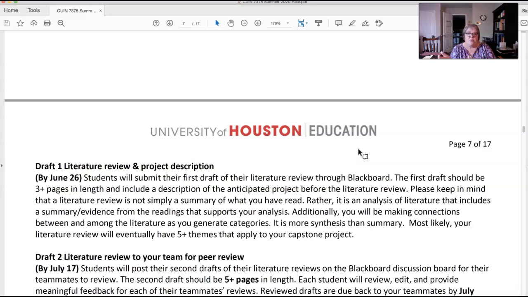After your description of your anticipated project, that's when you're going to go into your literature review. So it's probably going to be more than 3 pages because your project description was 1 to 2 pages. I want you to read over this assignment right here. Make sure that you remember a literature review is not simply a summary of the articles that you've read. Rather, it's an analysis. You're analyzing those articles and those edited pieces that you've read, and you're including the evidence from the readings that support your analysis and the project that you're proposing.